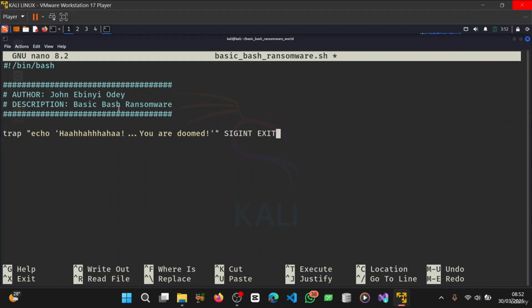Let me see. Okay, so now we talked about the comment, right? In Linux bash script, we make use of this hash sign for comment. Now let's talk about the trap command. The reason we are making use of this trap command is to make sure that the user or the victim won't be able to send this int signal to terminate the execution of this basic bash ransomware when it is running on their system.